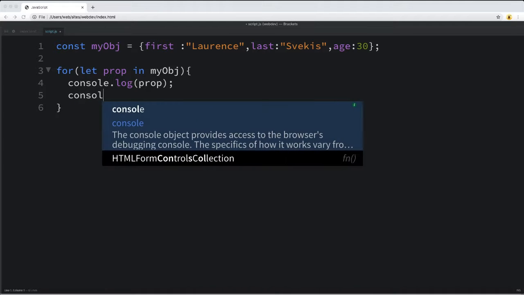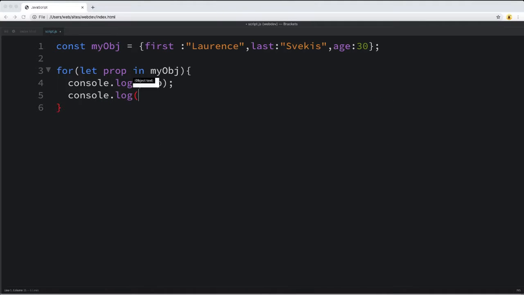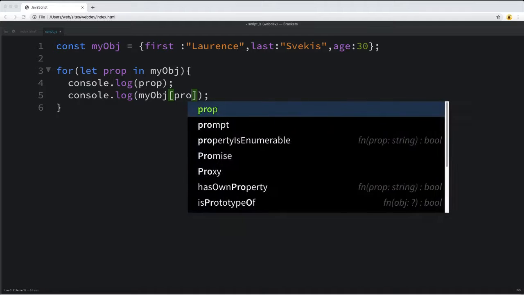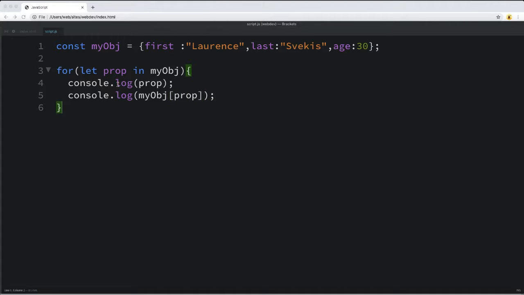And then if we actually want to get the content, the value of the property, then this is where we need to reference the myObject. And in the square brackets, we're going to specify the property. And we do the square brackets because in case some of these property names might have spaces or they might not be compatible with dot notation, that's why we'll do it that way.